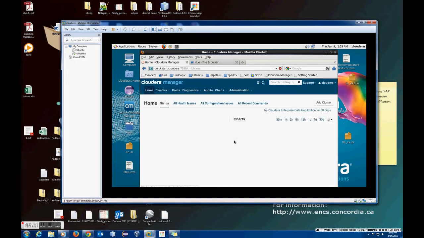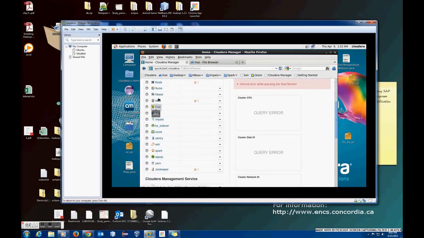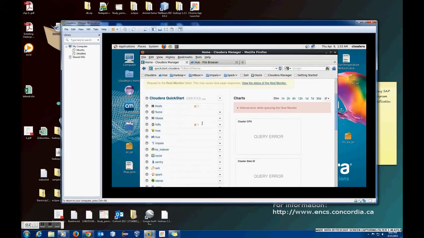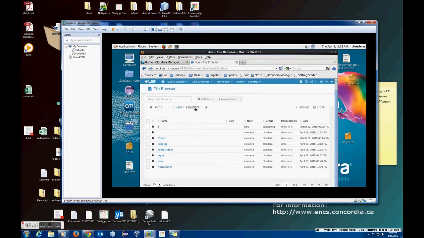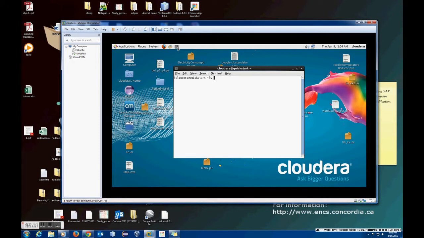For Cloudera Manager, log in with the username cloudera, and the password is the same, cloudera. Log in and here you will find all the modules. You have the predefined installations, everything, and if there is any warning message, you will find it over there. Now we will show how to run the MapReduce job here.